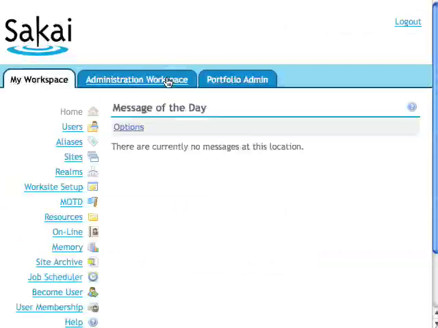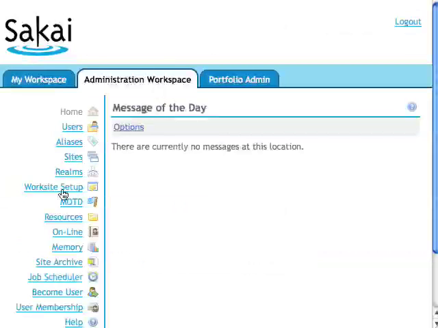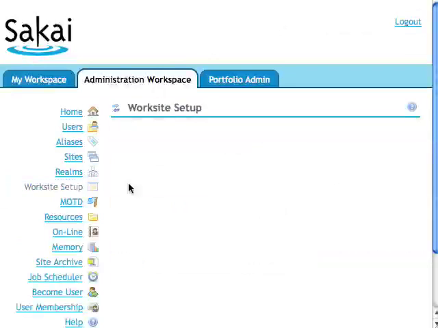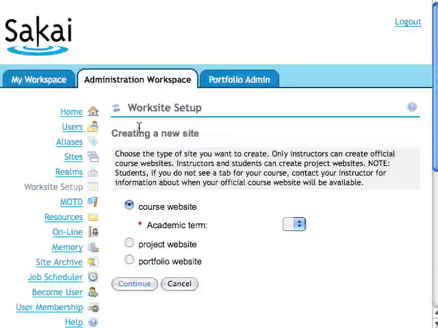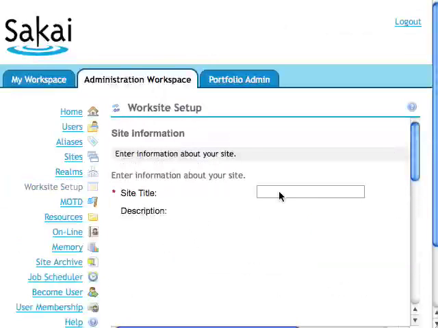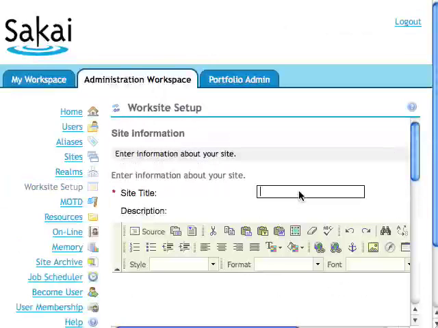instance of Sakai and going to the admin workspace, going to the Worksite Setup tool. Create a new worksite in Sakai. It's going to be a portfolio website. I'm just going to call this one OSP Test.